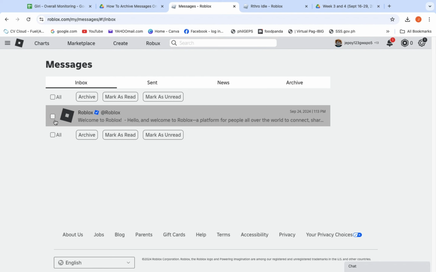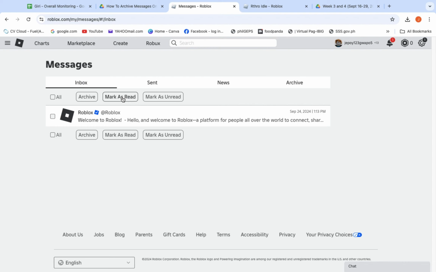So, I will click the button to select all the messages and then mark them as read. After refreshing the page, the notification count will decrease. I'll repeat the process for the remaining notifications on the second page.